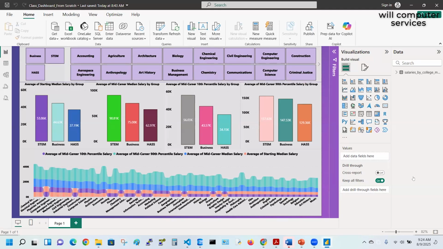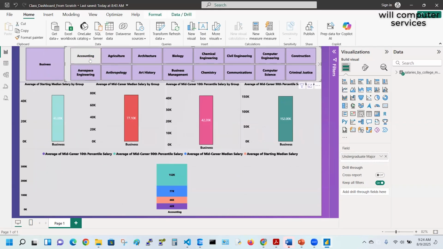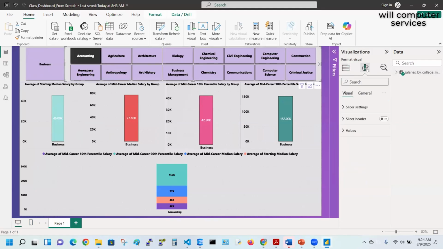So if you click on the undergraduates slicer, the list at the top. And here, if I remember correctly, it's the paintbrush, the visualization. To the right, the paintbrush. Okay, go down to slicer settings, I think it might be there. No, go to General.